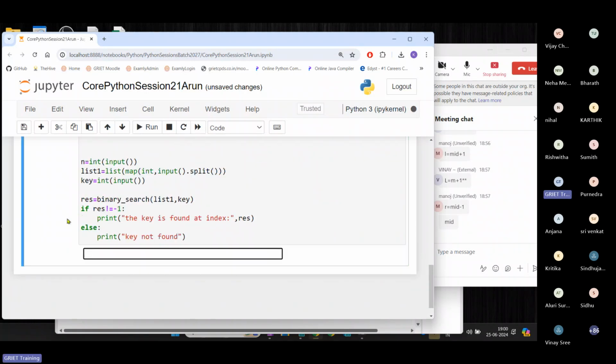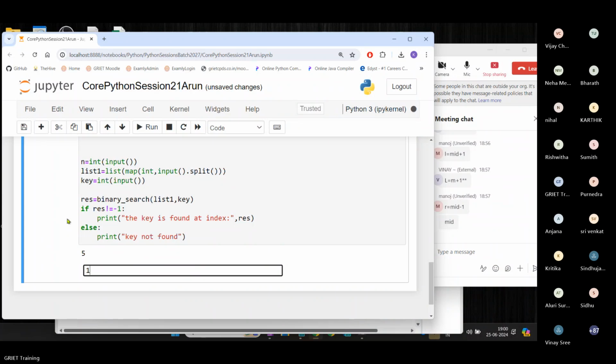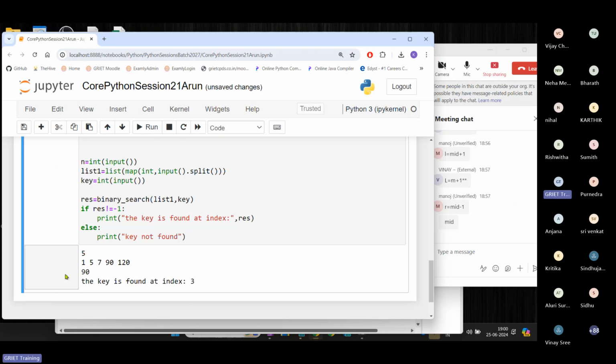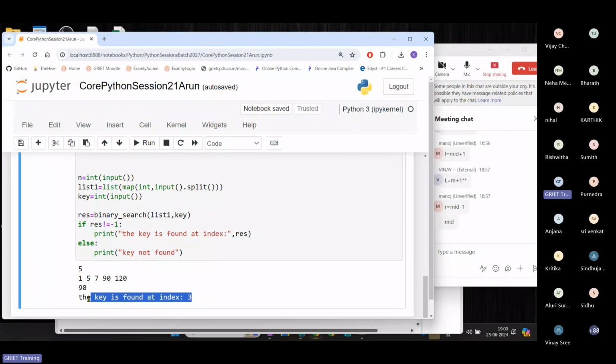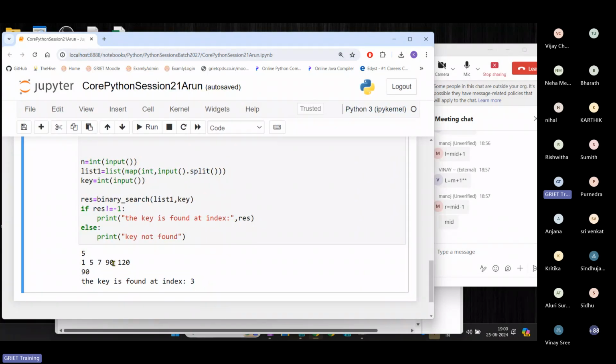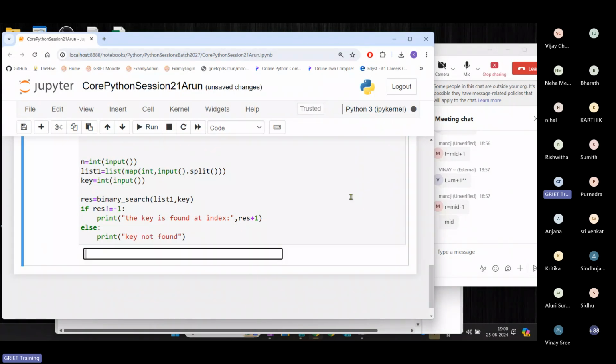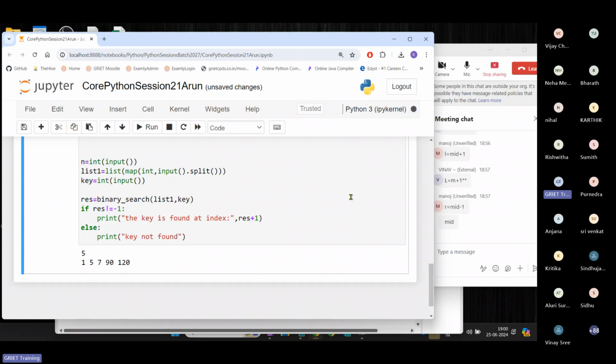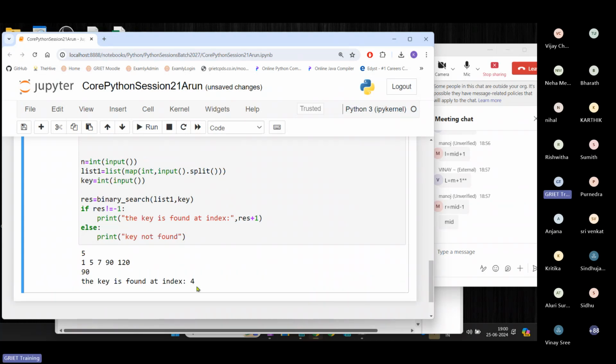So let's try this. Obviously you need to enter the sorted array. Now we are getting the answer as key is found at index 3. Actually it is 4, right? So what you can do is just make result plus 1, so that you will get the exact index starting from 1. Now we are getting key is found at index 4.